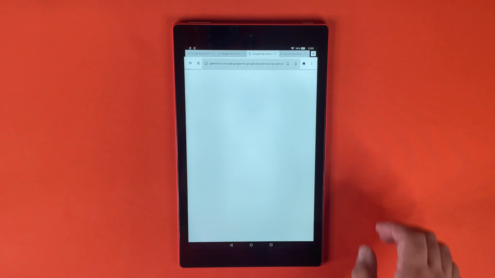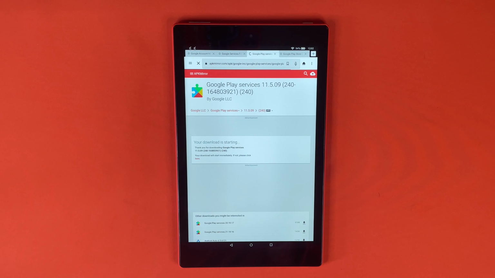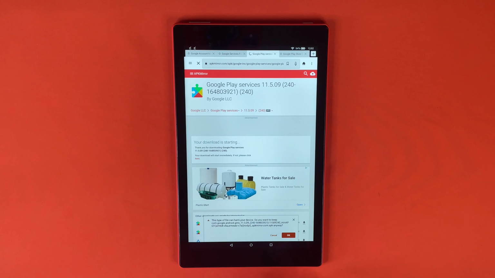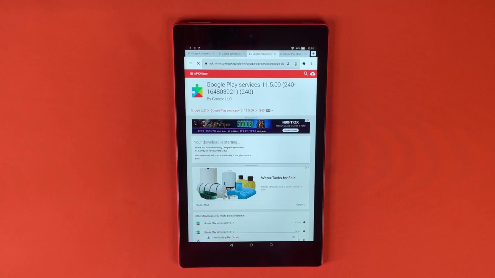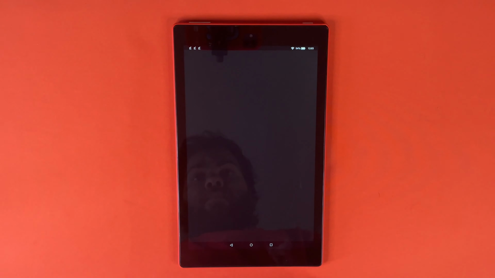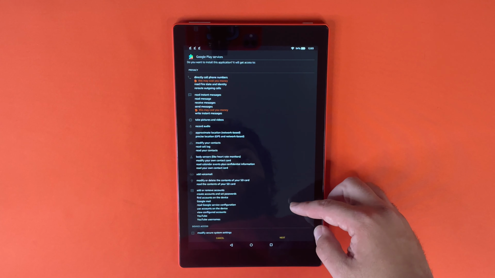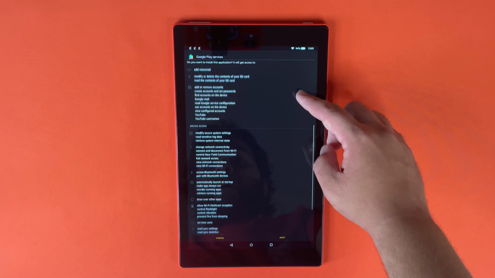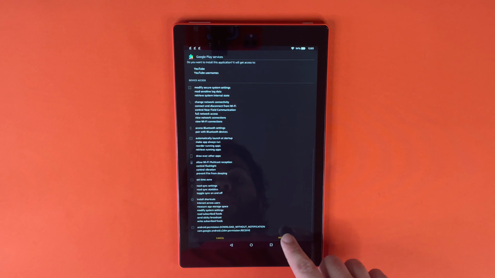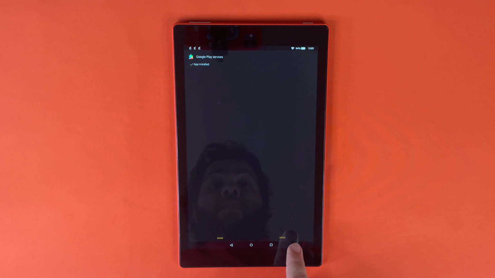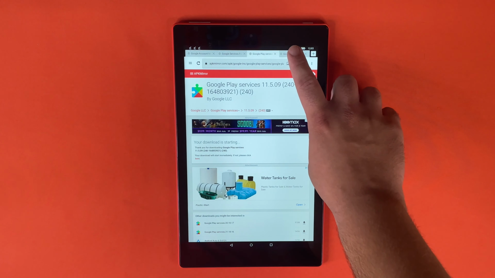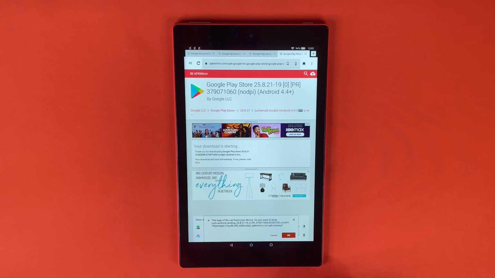Then we'll go to the third one, which is the Google Play Services. We'll hit OK. We'll open it. There's quite a few permissions you're giving on this application. We'll hit install. And you'll see the option is to open this one, but we will not. We'll hit done. And then next, we are going to install the actual Play Store itself.